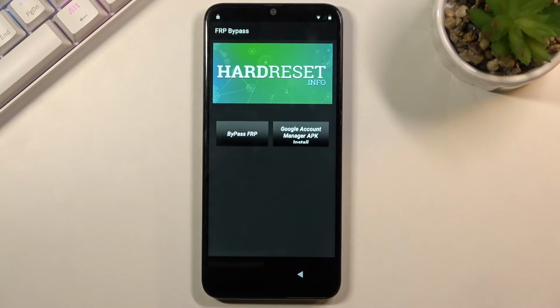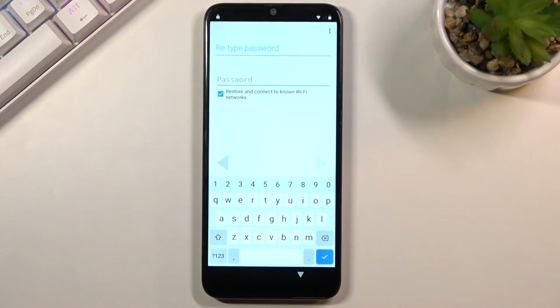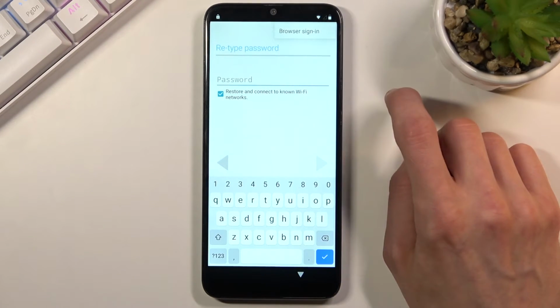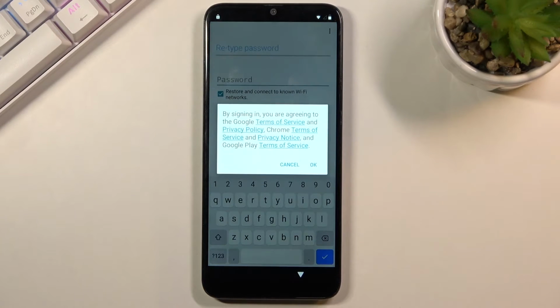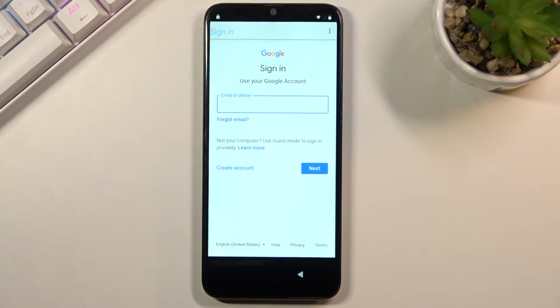Tap on done and then choose bypass FRP and select browser sign in, and then tap on the 3 dots right here and again choose browser sign in, which will open up this page for you to log into your Google account.